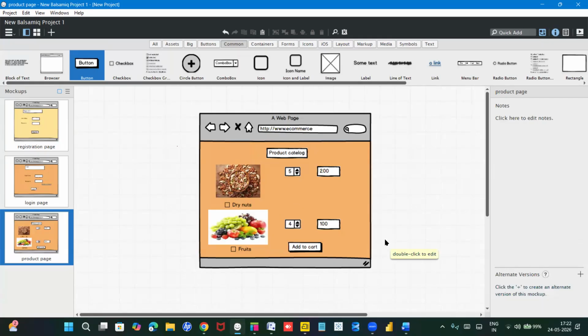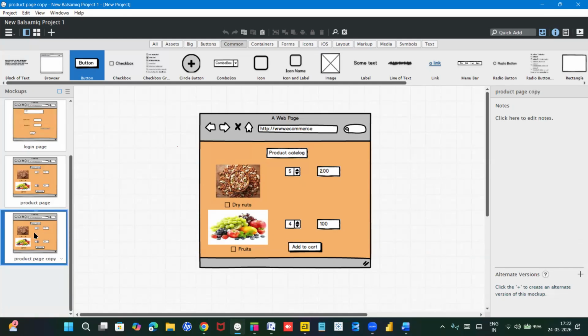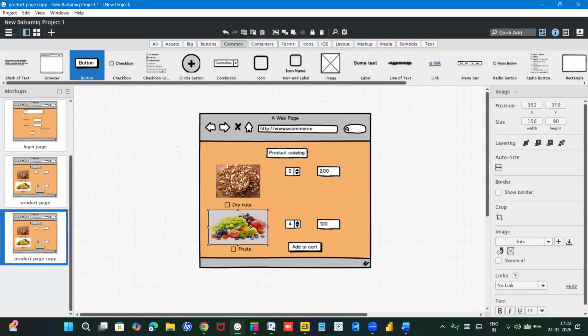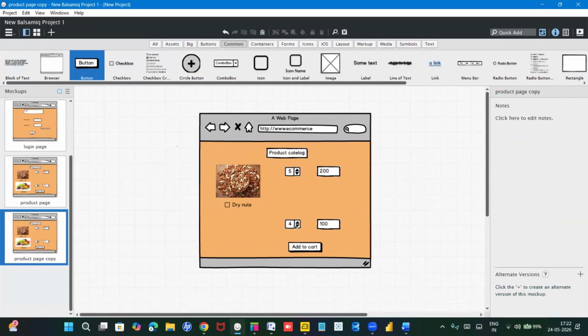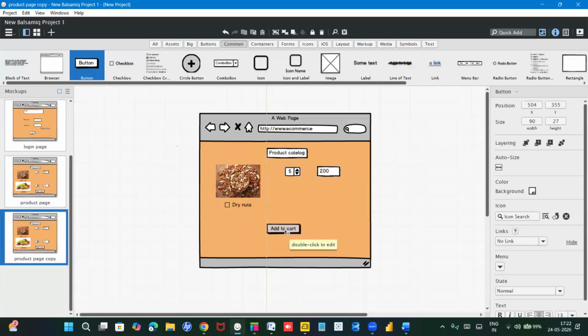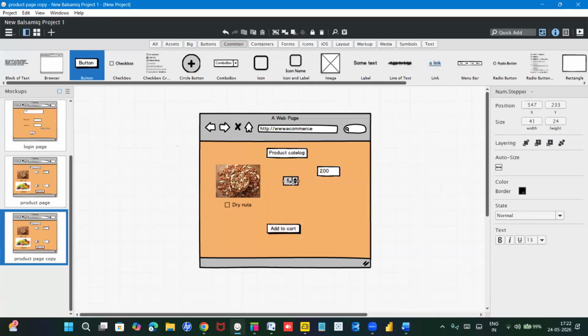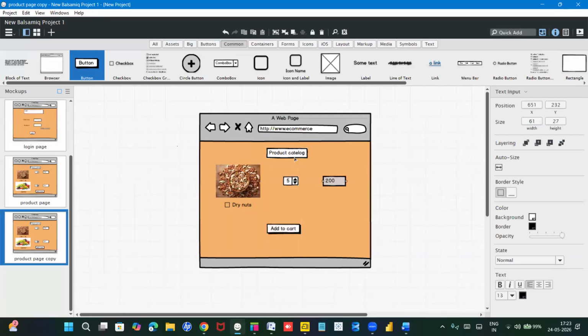So let me create an add to cart page. Okay. Just let me do here. Let me duplicate. I'll remove all this because as of now I'm adding the products. So dry nuts, as I have added in my add to cart page. Okay. So let me rename it as add to cart. Okay. So this is the add to cart page.